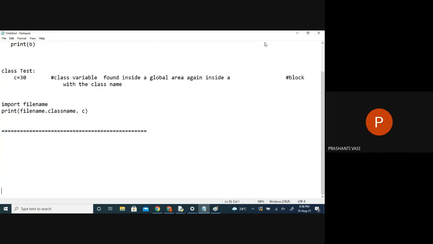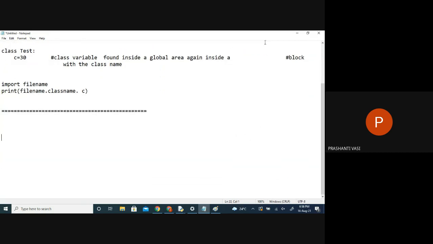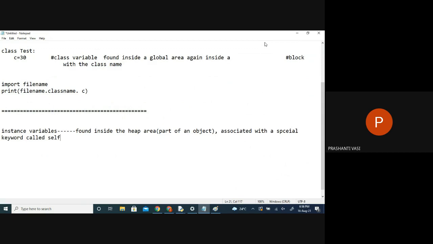Now there is one more scope called the instance variable. The variables can also be instance variables, which are nothing but the variables found inside the heap area, or we'll say part of an object. Now this information is associated with a special keyword called self.